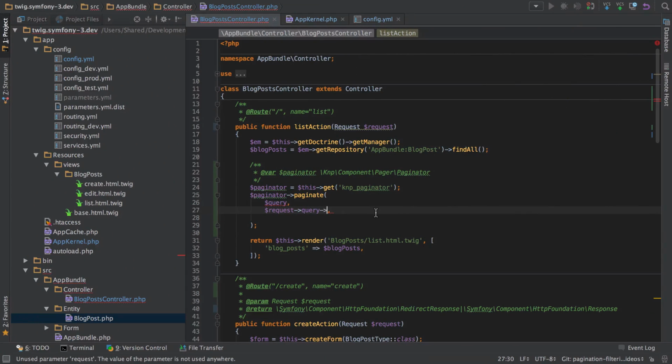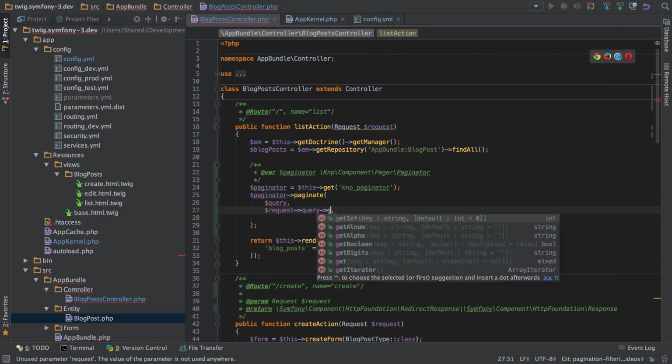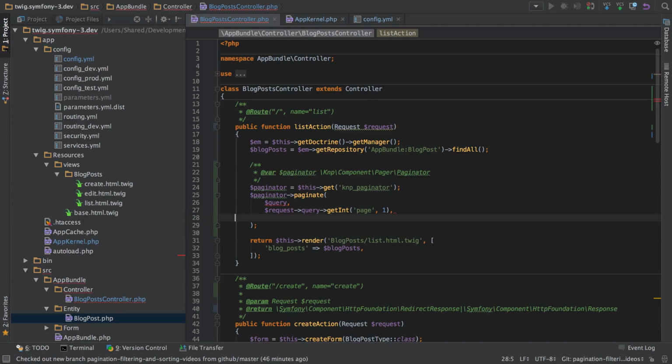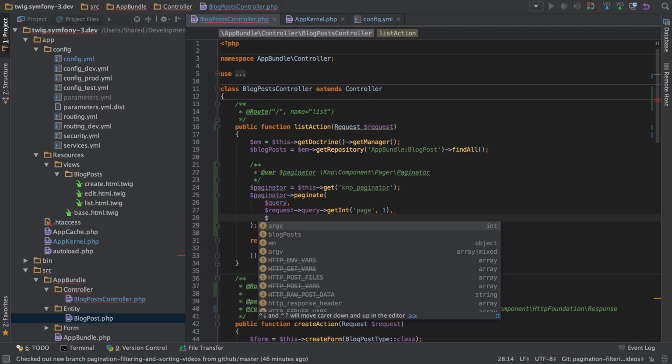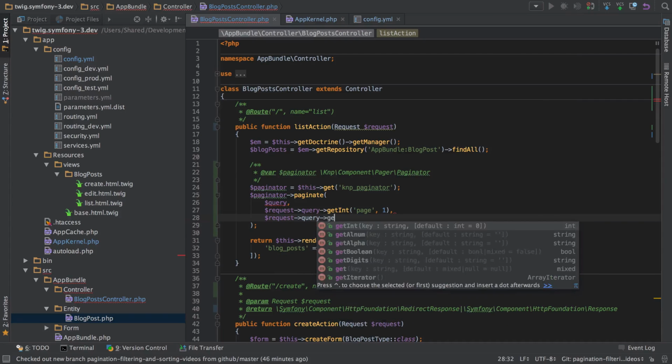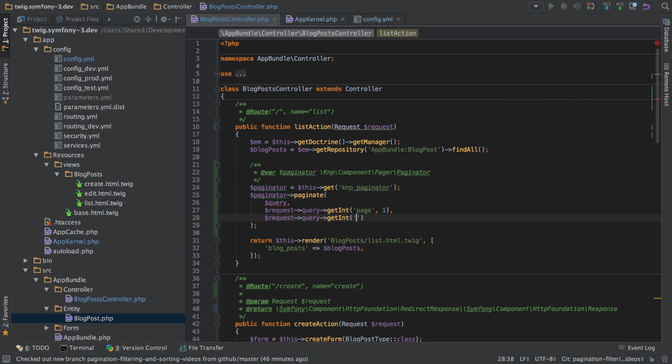So from the query string, then we're going to get an integer, and that integer is going to be from the page. And if we don't pass in that, then we're going to get the page of one. So effectively just default back. So request again from the query, this time get another integer, and we're going to call that one our limit. And if we don't pass that in, then that's just going to default to 10 as well.